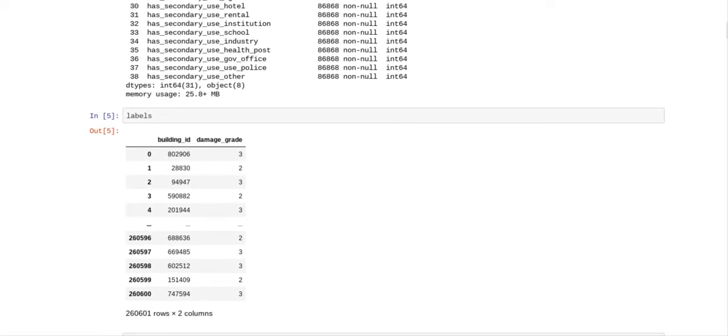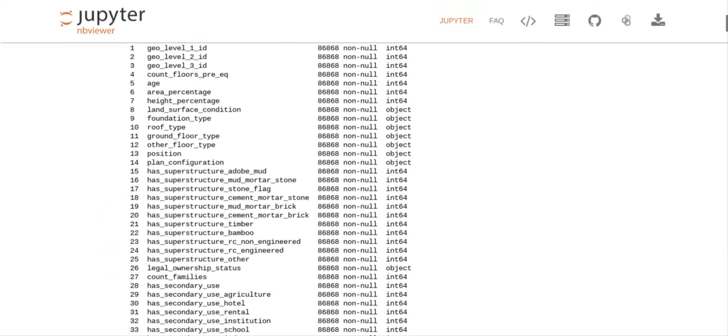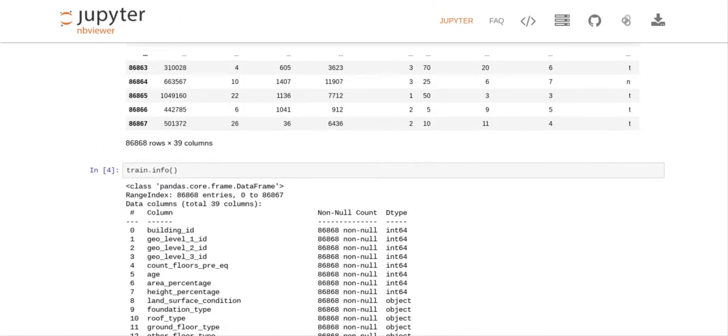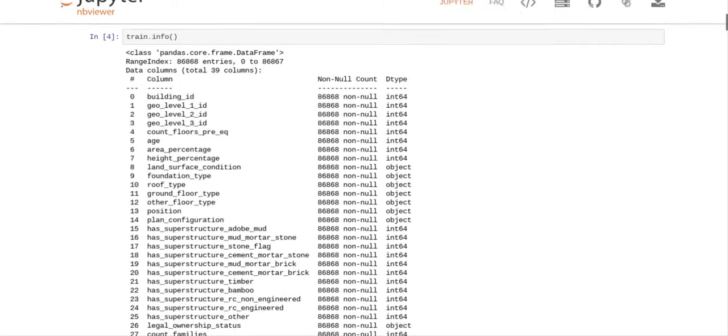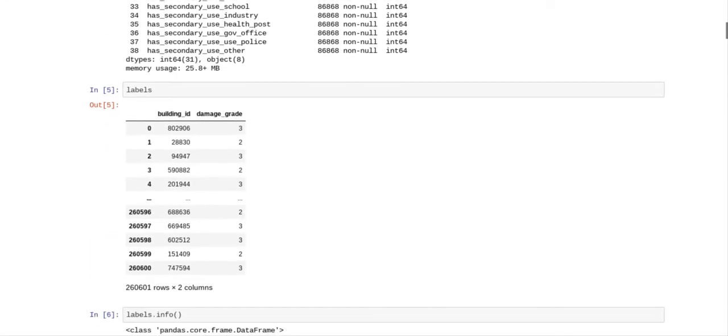Now we check our labels. You notice that on train you have 86,868 rows. And now we're on labels. Labels has 260,601 rows. So labels has a lot more rows than train does. And that is going to present a problem. And I'm going to tell you what I personally did to get around the problem.